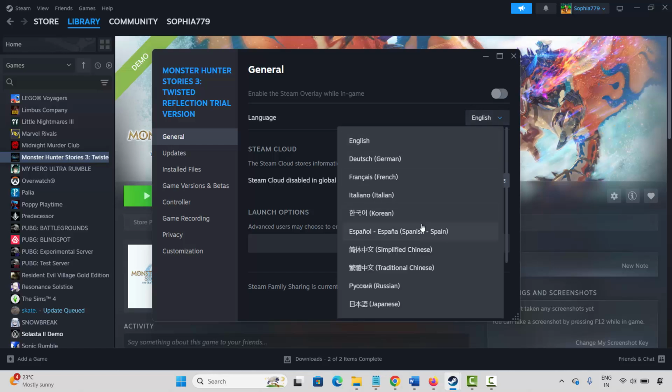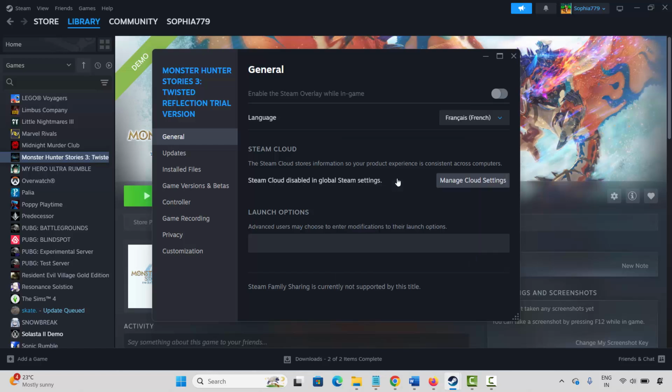From here you can select the other language and you can easily change the language to that particular language that you have selected. Just for example, select French, and after that restart your PC and you will find the language has been changed to French once again.